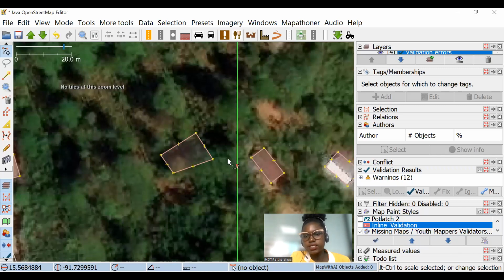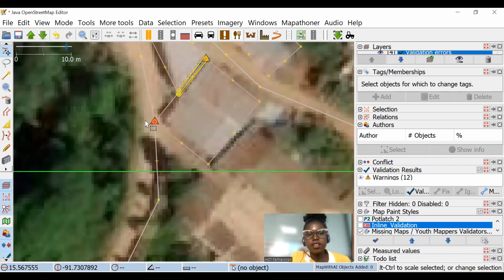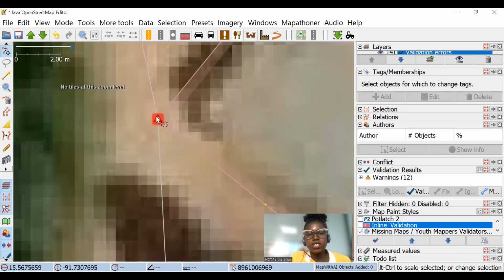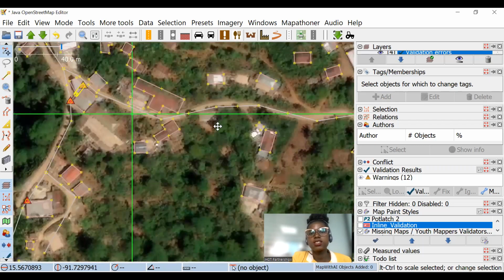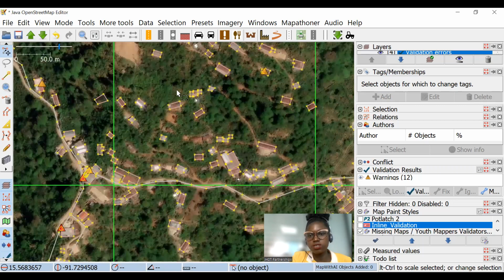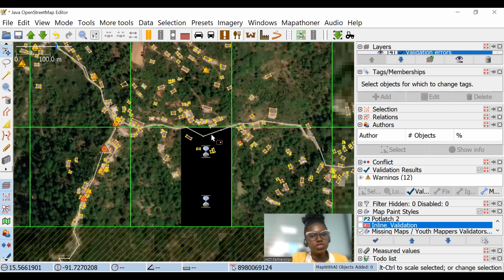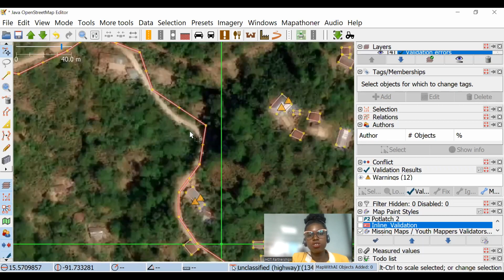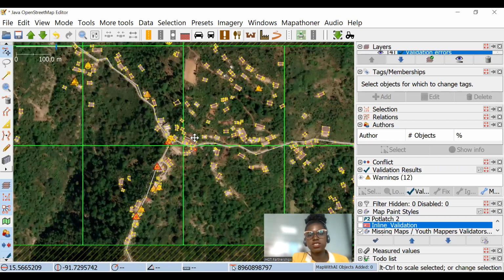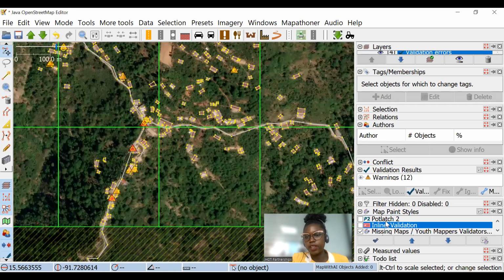Inline validation, what it does, it helps you identify buildings crossing, overlapping, buildings overlapping roads, buildings overlapping buildings, buildings inside buildings. So once you run your validator, you run your tasks, you can be able to know all these mistakes and you fix them, you know where they are.